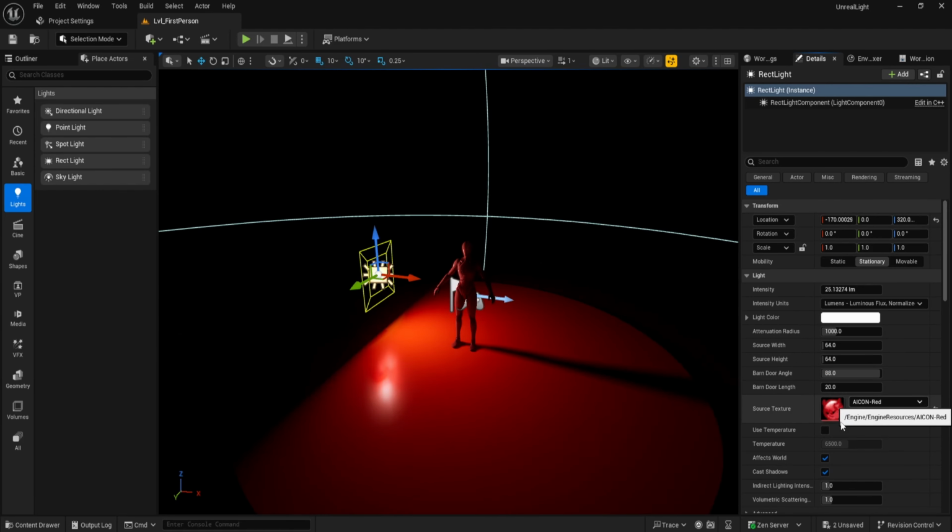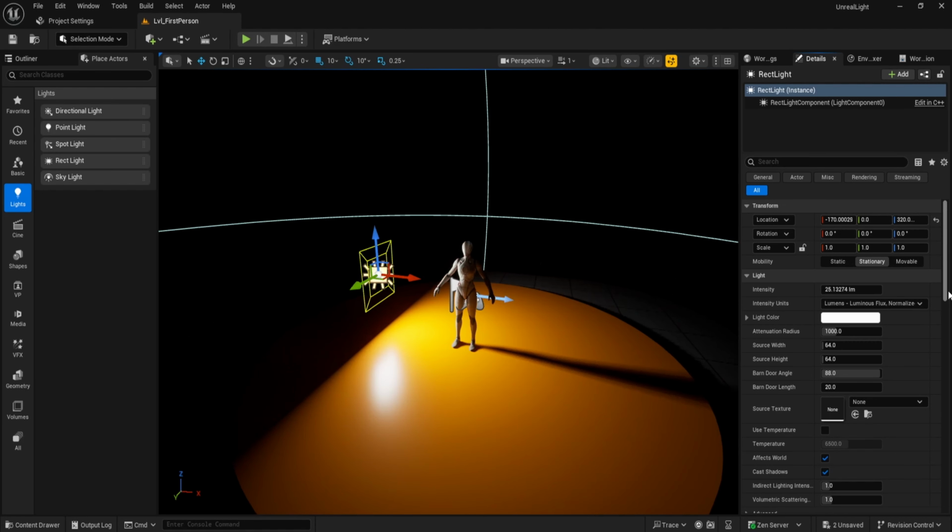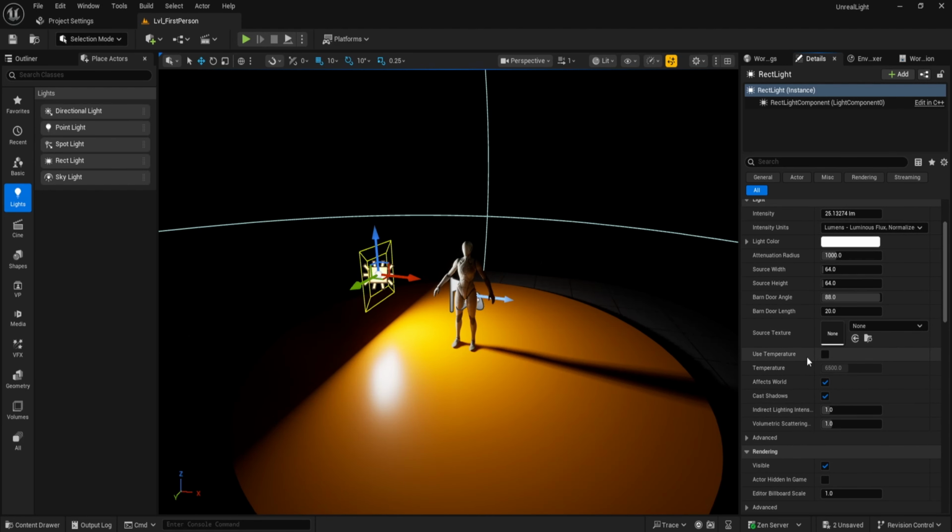On shiny materials, you can actually see the texture reflected, while matte surfaces mostly just catch the color. This is perfect for things like TV screens, monitors, neon lights, or patterned panels.